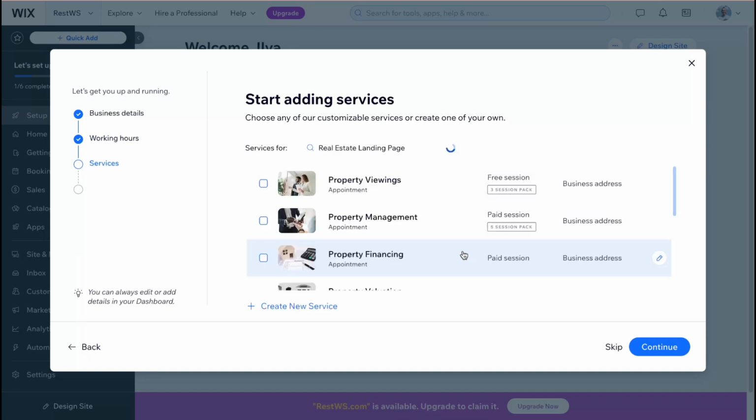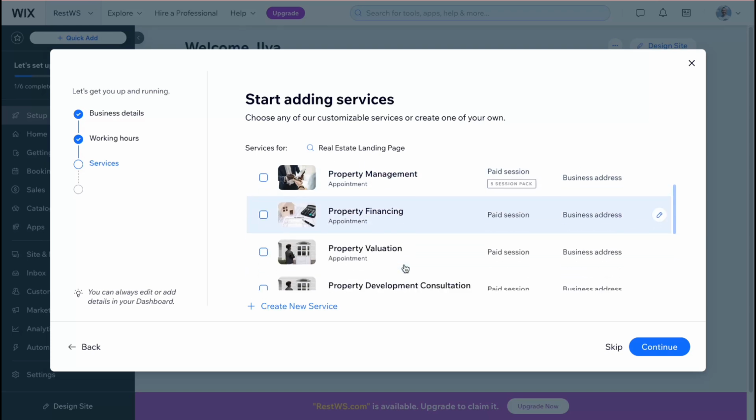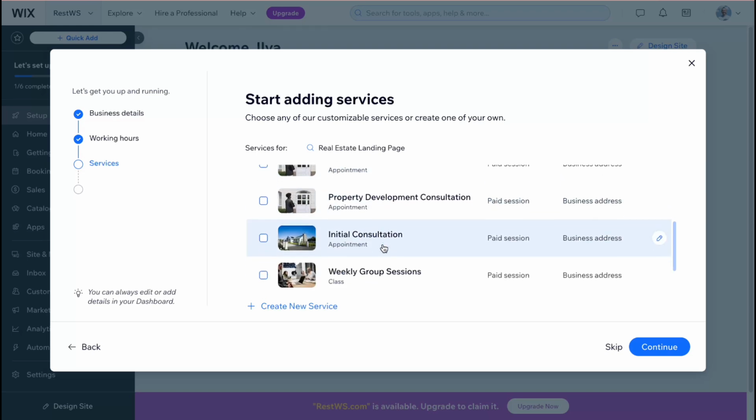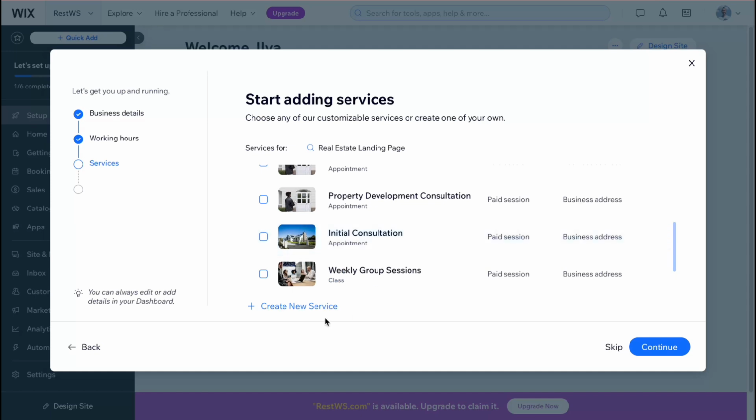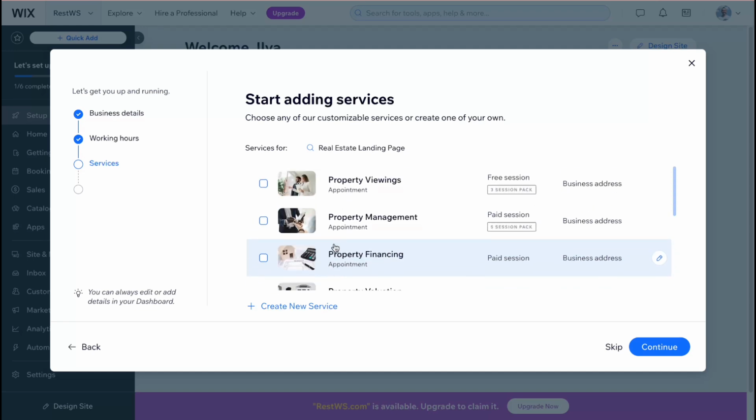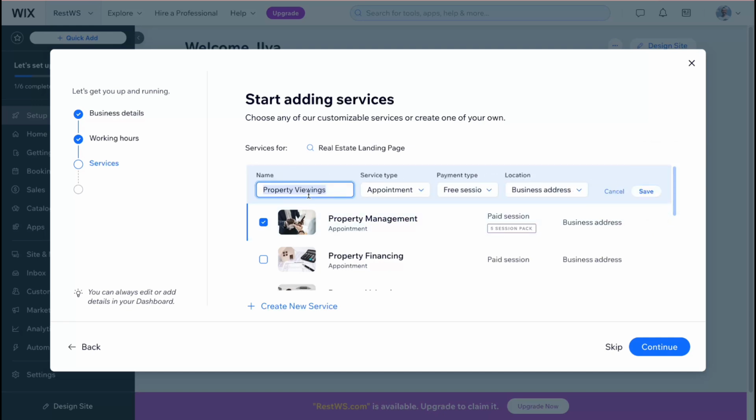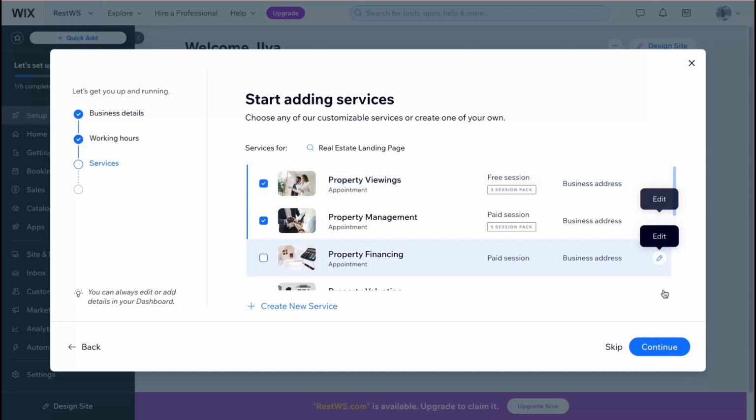Continue. And also we can start adding services. We have property viewing, property management, property financing, and so on. A lot of different services we can offer, and also we can create a new one. But to make it easier and faster, let's say I would like to use this here and this here. We can customize them by clicking on edit, and we can see some details like name, service type, payment type, and location. Let's click on save.